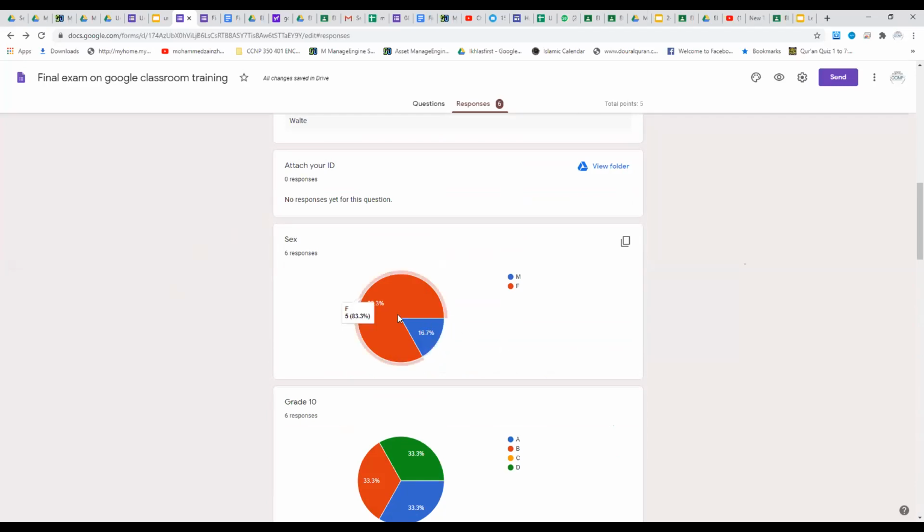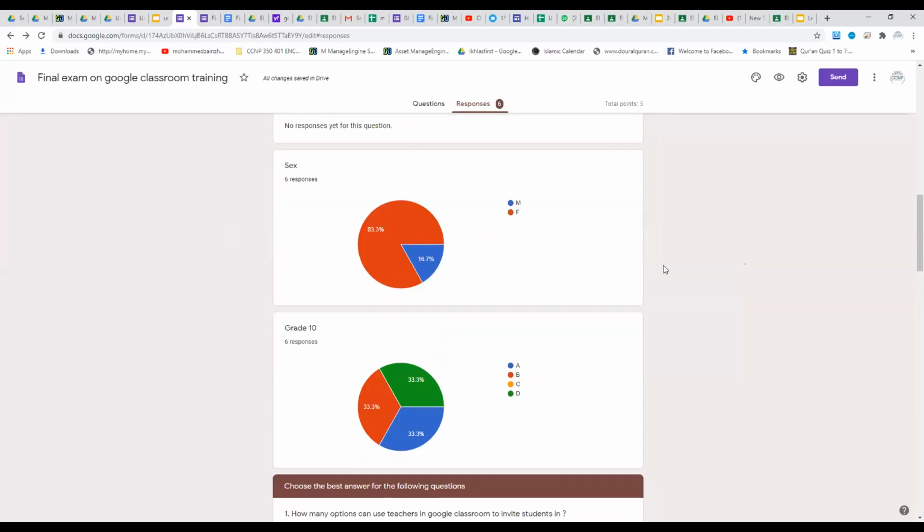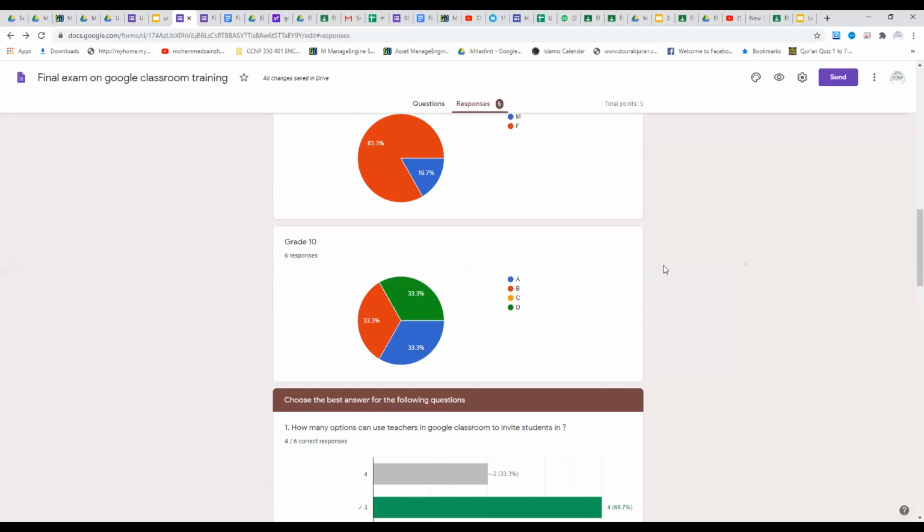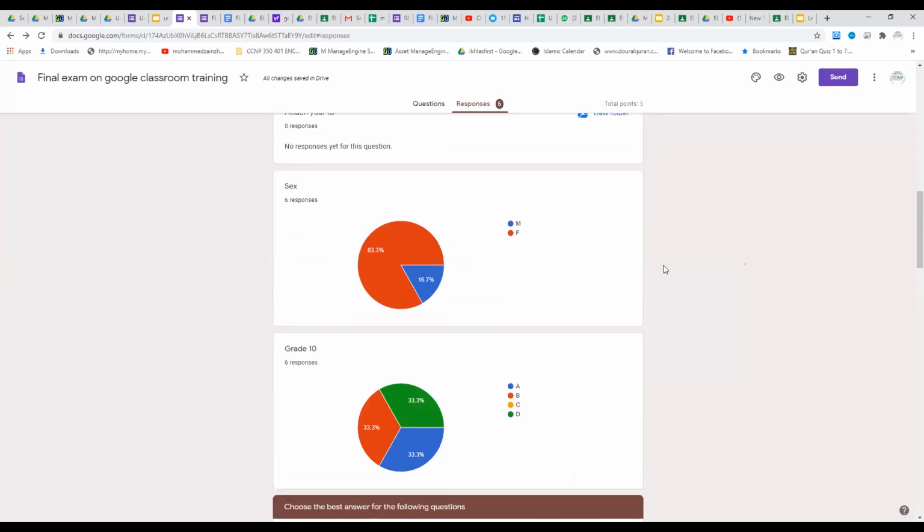Okay, you see, whenever the student fills the data, immediately the chart will be updated. Immediately the charts will be updated. So Google really provides a good service to analyze easily.